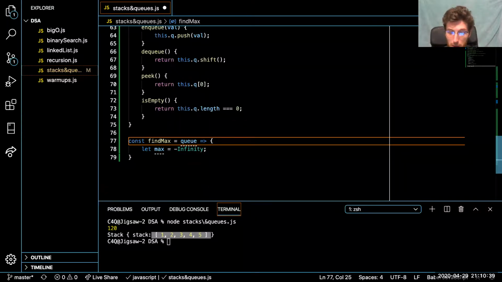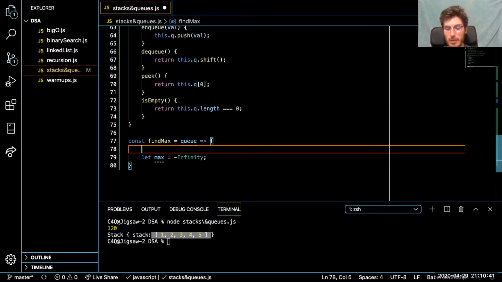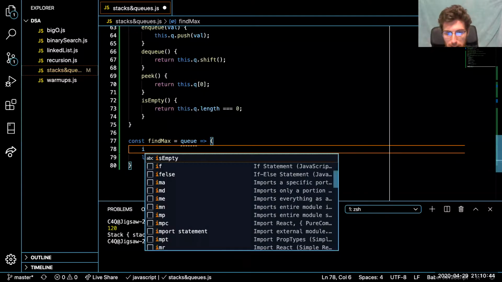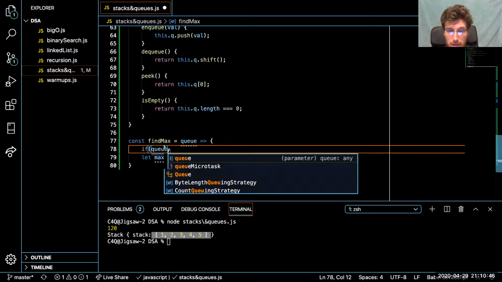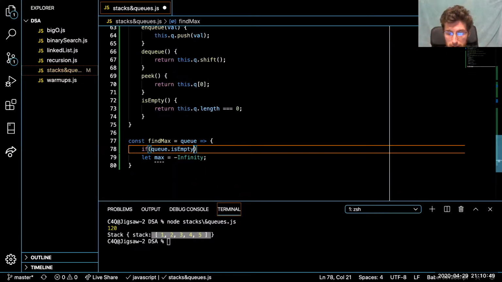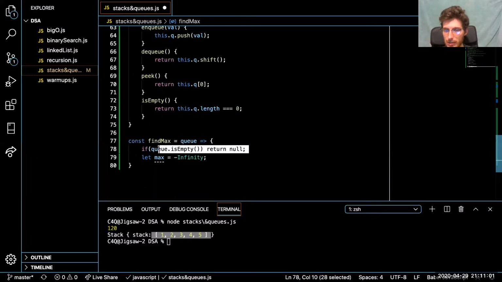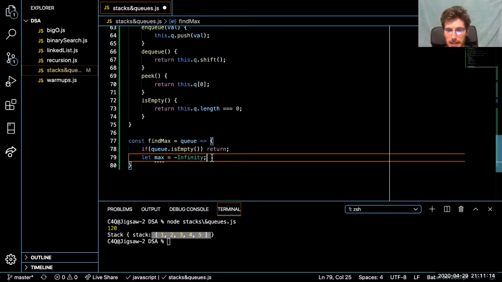On that same note, we should probably protect against the case that I don't have anything in the queue. So I can just do a quick check: if q.isEmpty, let's just go ahead and return null, I guess. Depends on what we should return. That's a good interview question: what should I return if my queue is empty? Maybe it is negative infinity. Maybe it's null. Maybe it's undefined. Maybe I'll just return nothing.